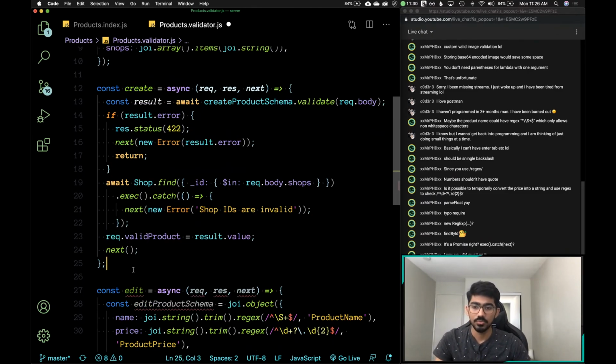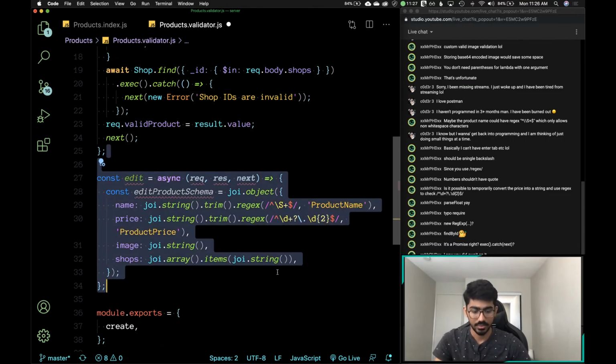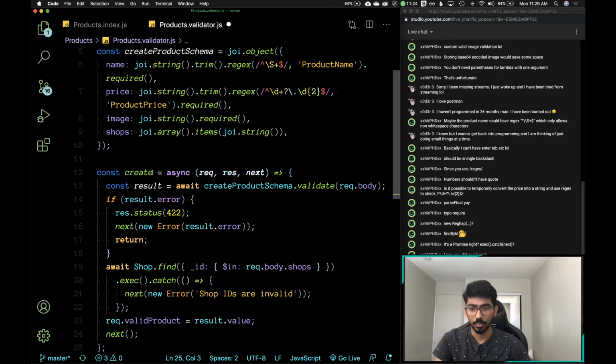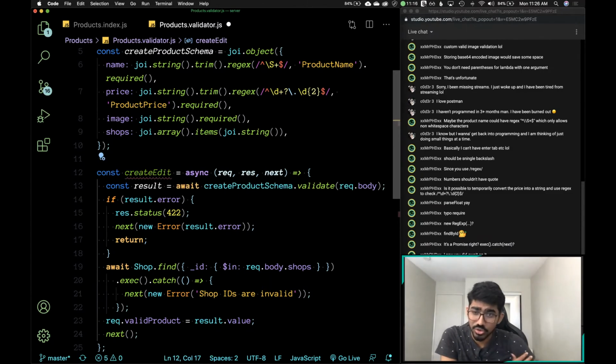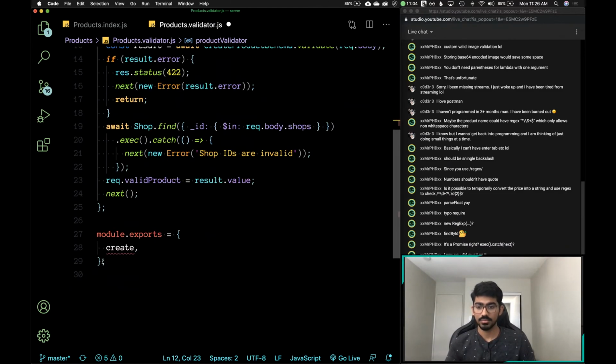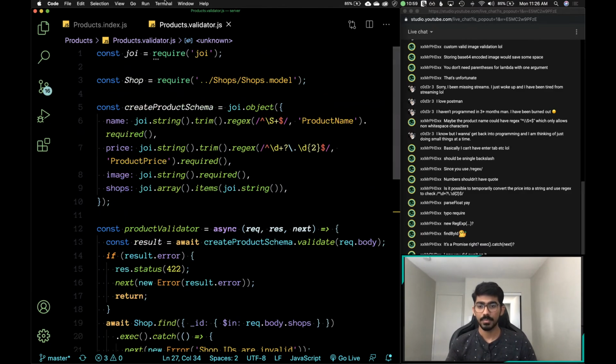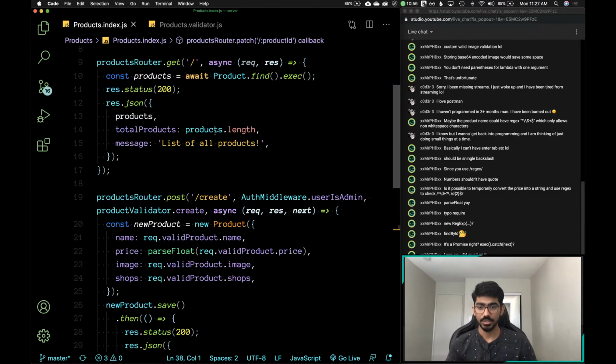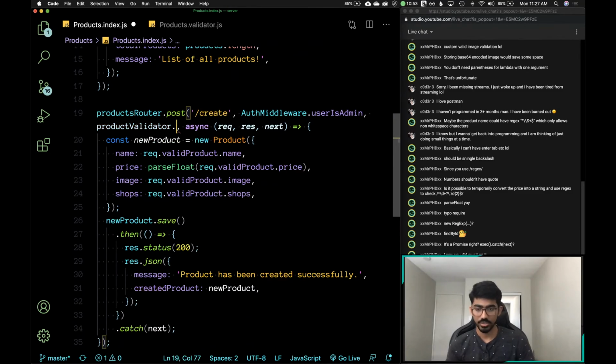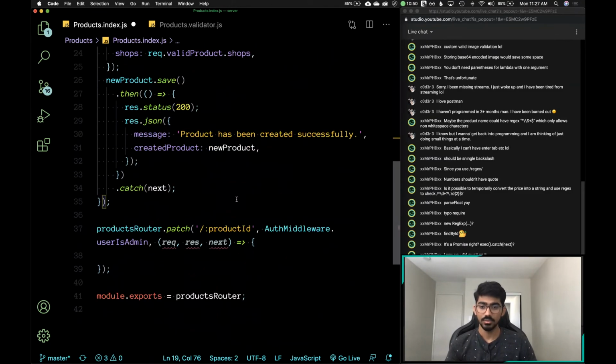We just need to find a proper name for create. I think create, edit, not sure what I should name it, just product validator, I guess. Just update it here. Rather than using create, we'll just use the product validator. Let's do the same here.